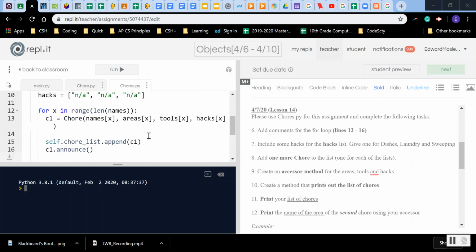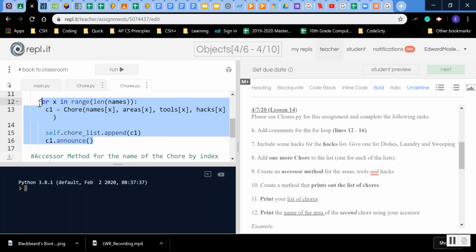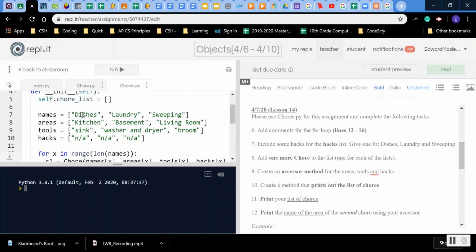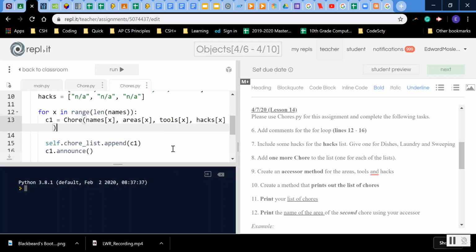So in this for loop right here, we have x as our index variable in the range of names. There's 1, 2, 3 names, and so this loop should iterate 3 times. Each time that it iterates, it's going to create a chore object.